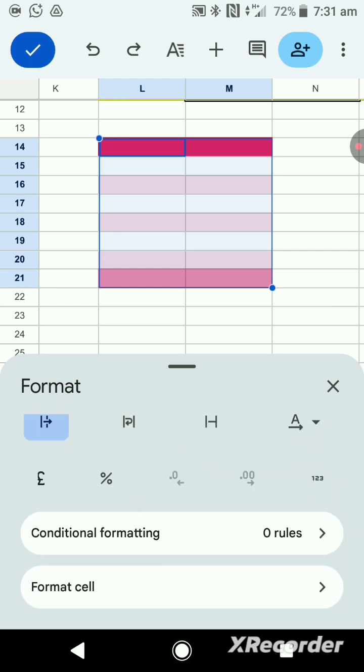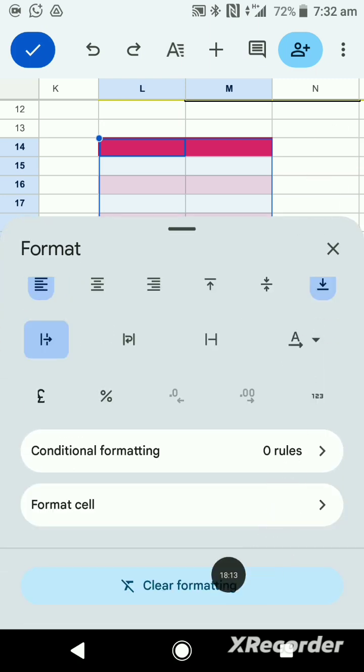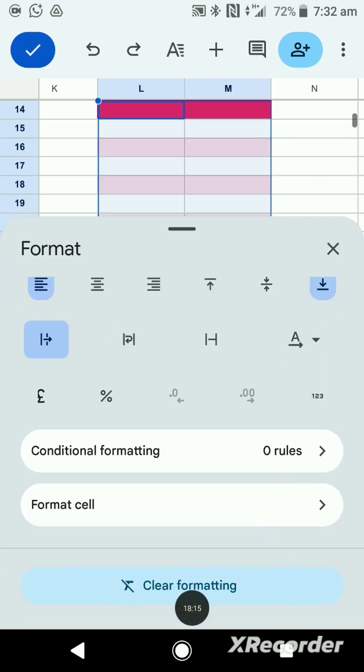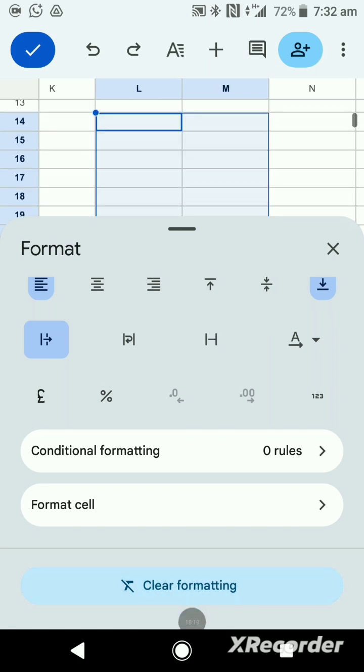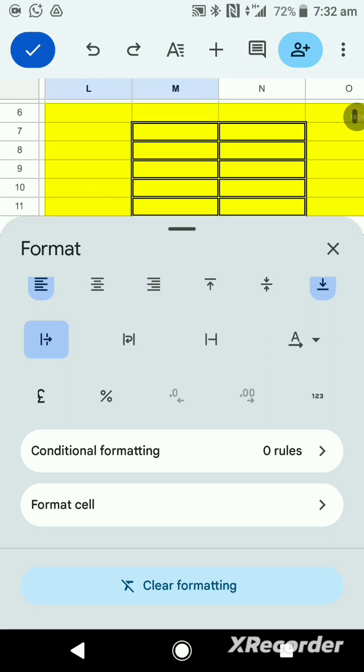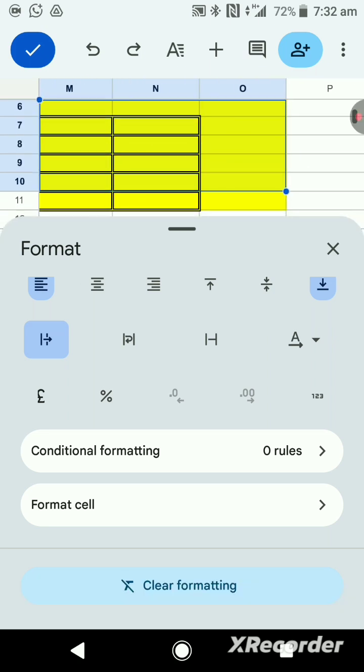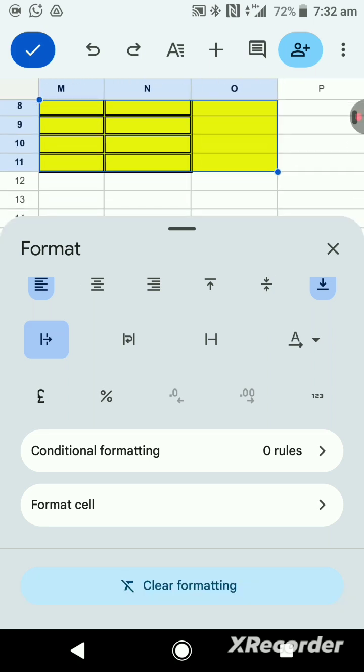Let's check it out. So at the last part here, you have the clear formatting. Any formatting you have done on any cell, if you click on this, it will clear the formatting, just like you are having here. Let me undo it for you to see again. If I click on clear formatting, it will clear everything. If I want to clear all of this as well, clear formatting, it will clear everything.